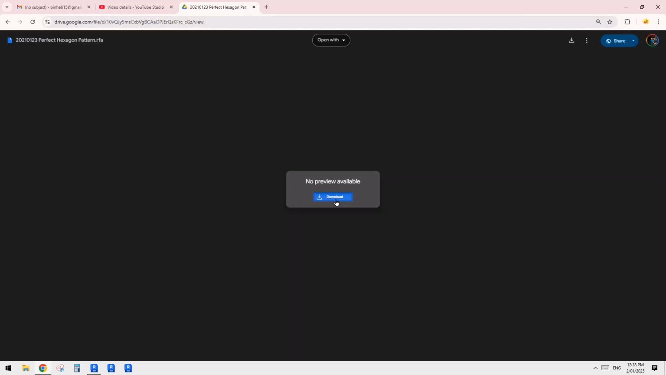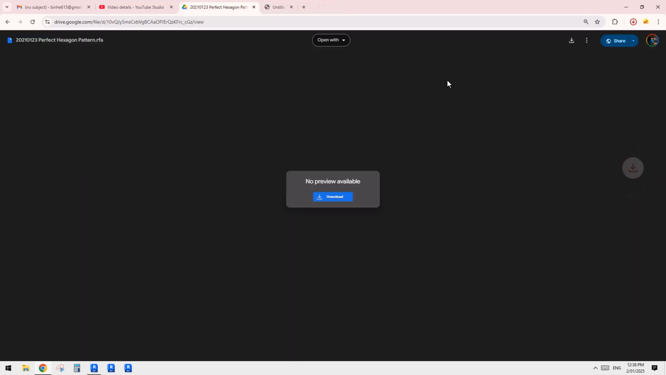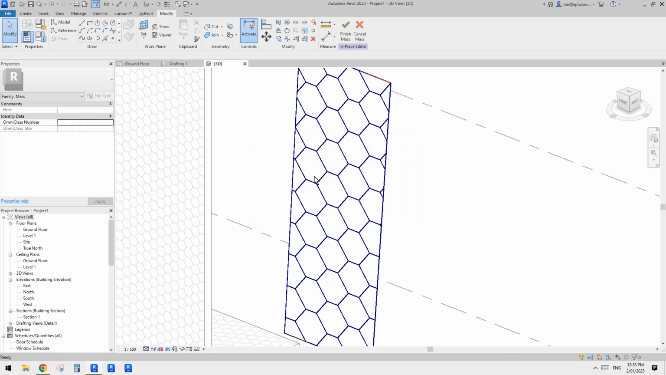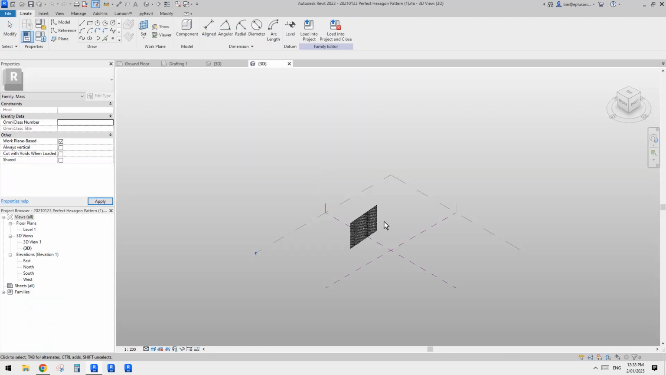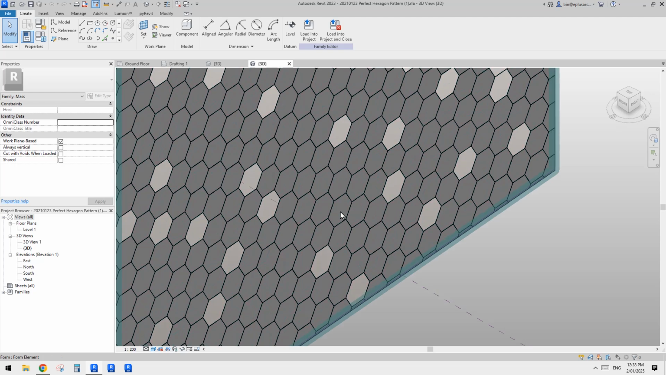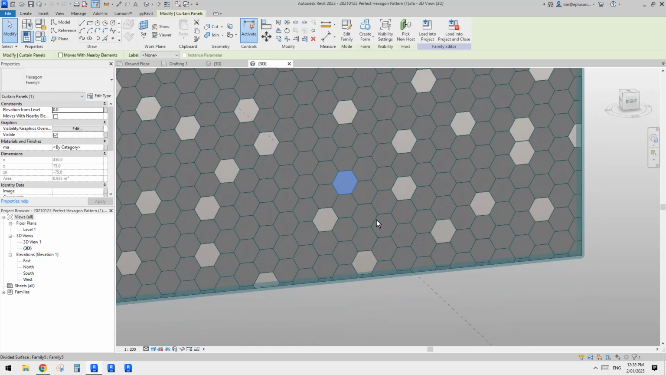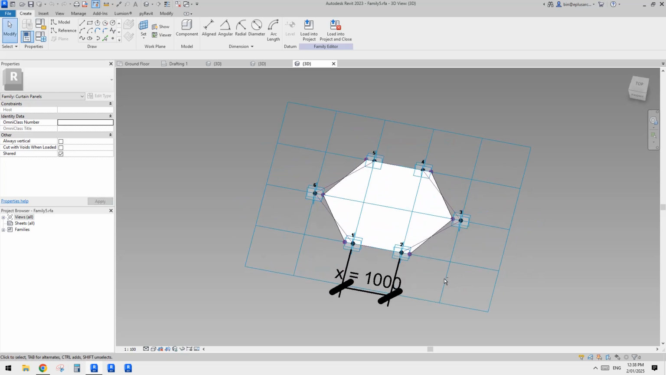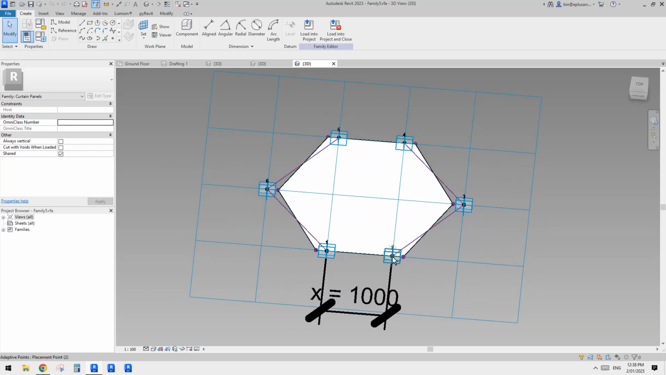Okay, so I'll just download this file and I'll see. Okay, open it, upgrade, and okay, so let's try to select one of this family, edit family. Okay, so now this is it. So what we did is we offset.